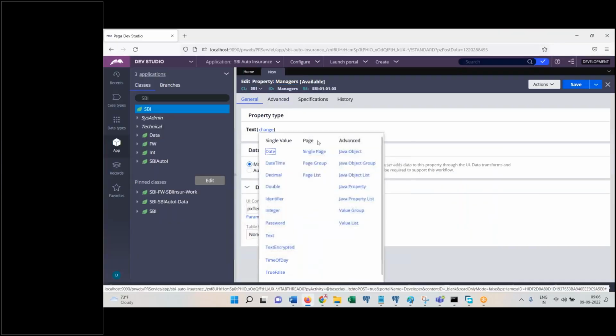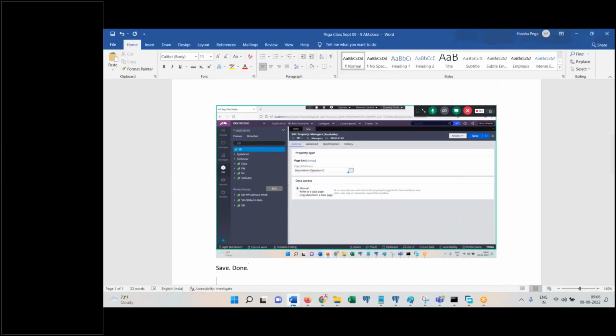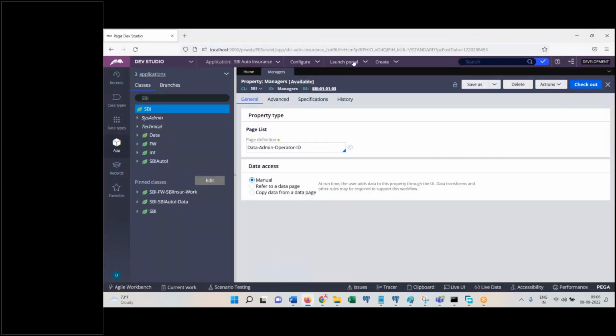Okay, and then page list. What is the class for which this page list should refer to, which is going to hold the operator ID properties? Data admin operator ID. Data admin operator ID. Save this. Completed. So this is about one page list which I am going to use in UI to load the data.